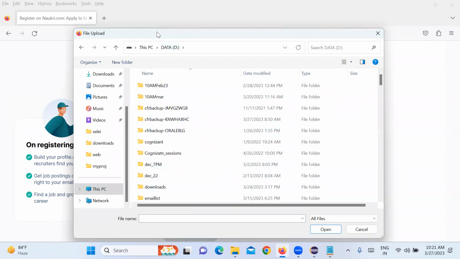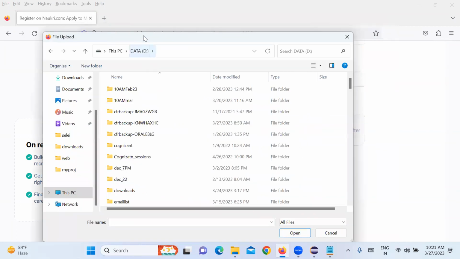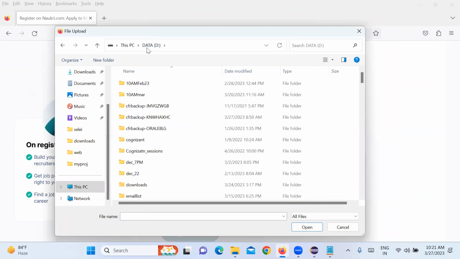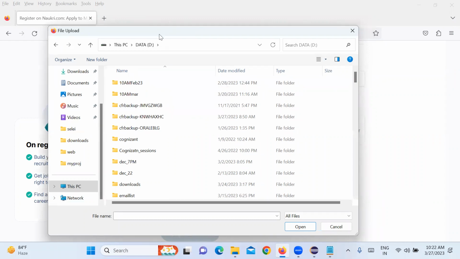Is this a browser or a window? This is a window. This is not a part of a browser. This is a separate window. Selenium supports only which applications? Web applications. But this is a window, so how do you handle a window? We cannot handle a window using Selenium.